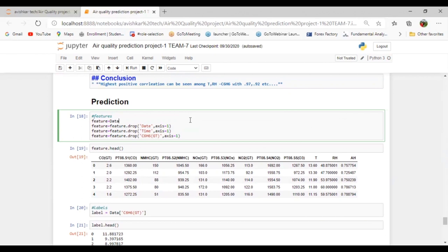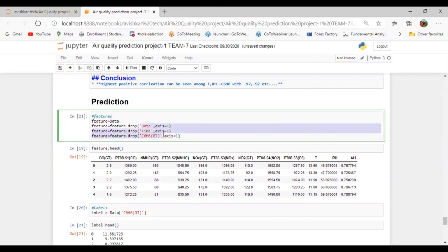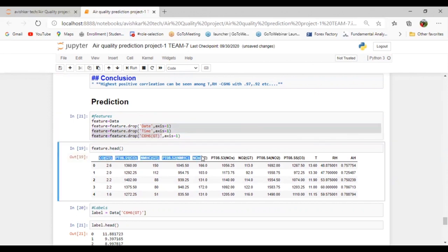Feature dot data equal to, we can drop here the unwanted columns that are not required, that is date, time, CC. This column is also not required for this prediction of air quality. We also get more accuracy if we drop the unwanted columns from our data set. Using feature dot head, we can check here the first three columns' names are hidden from our data set. Only these columns are required for the prediction, minimum columns having the high accuracy of our model.